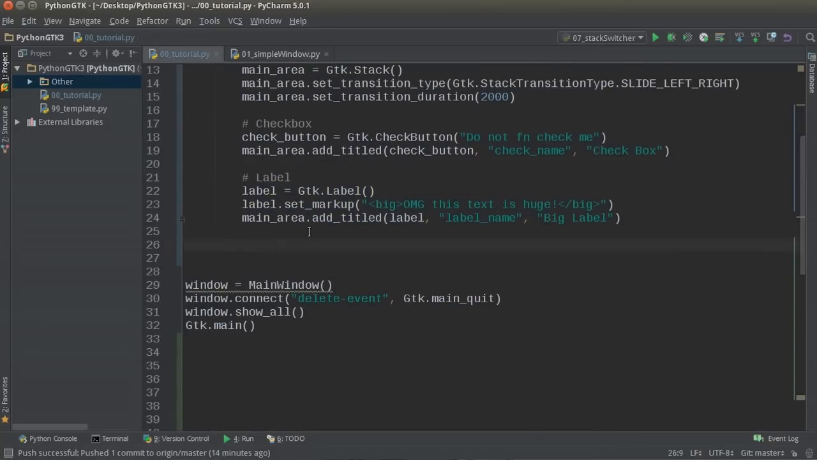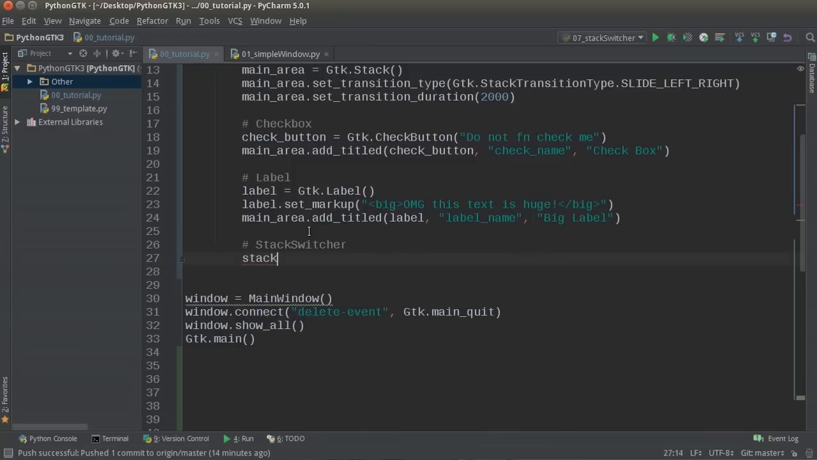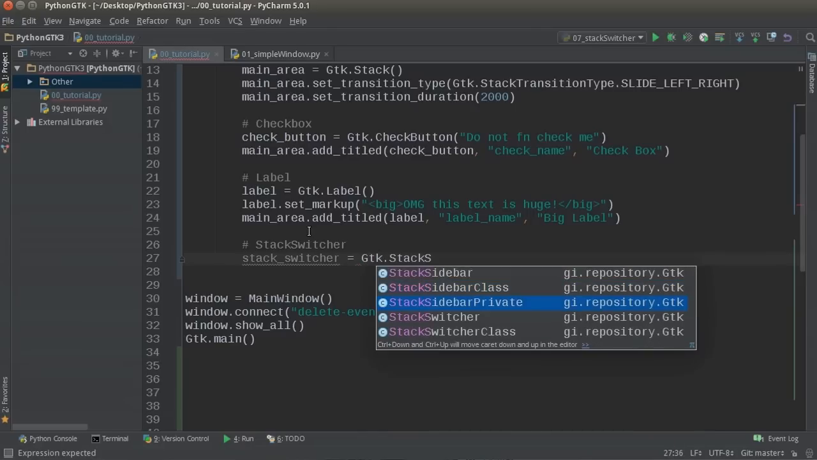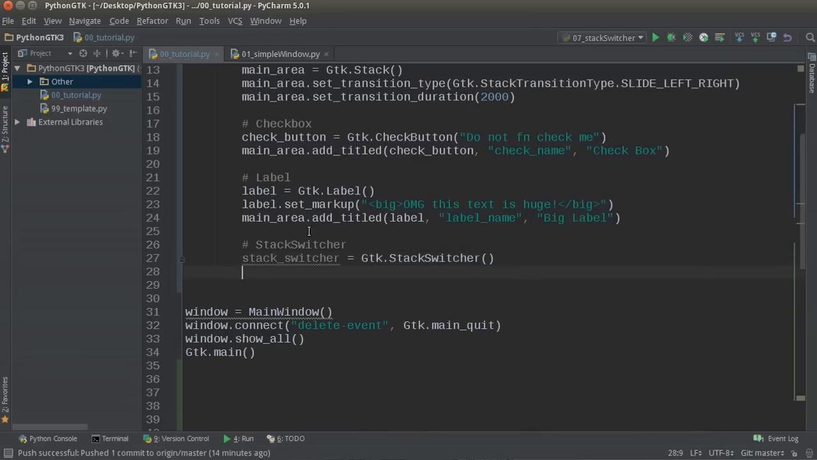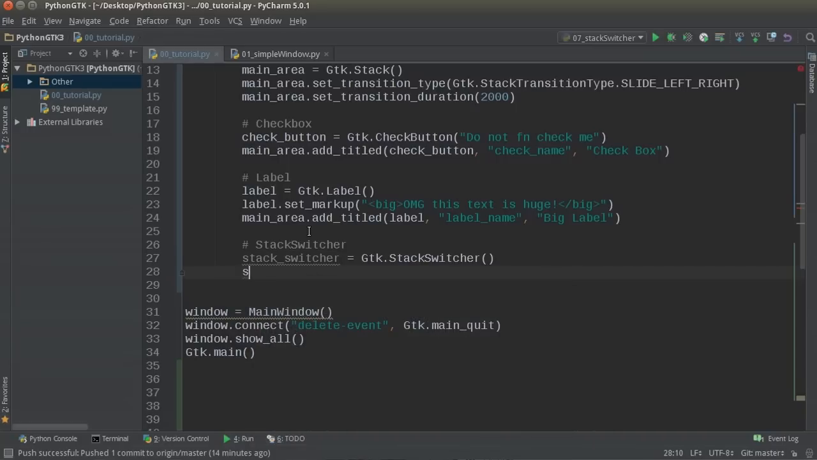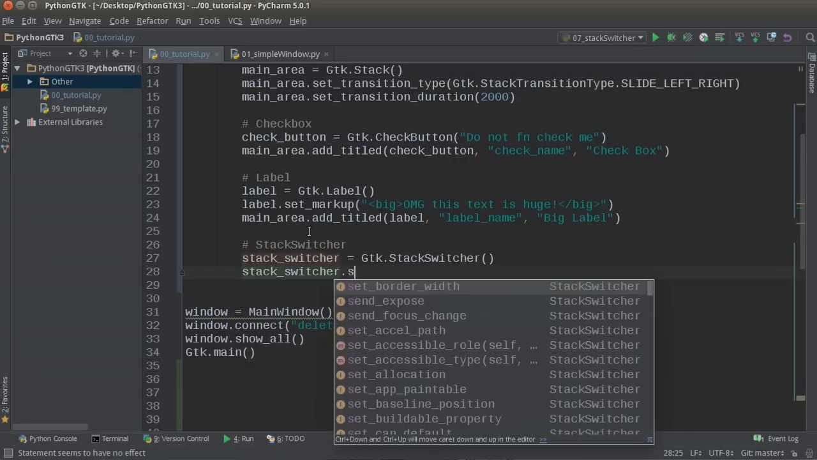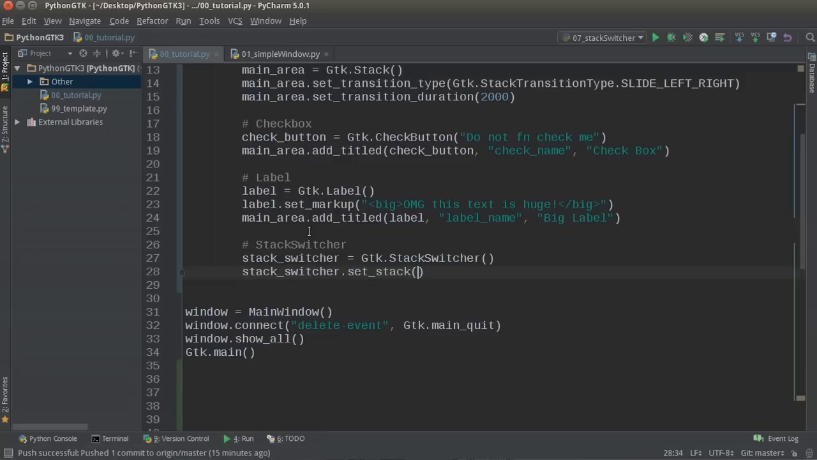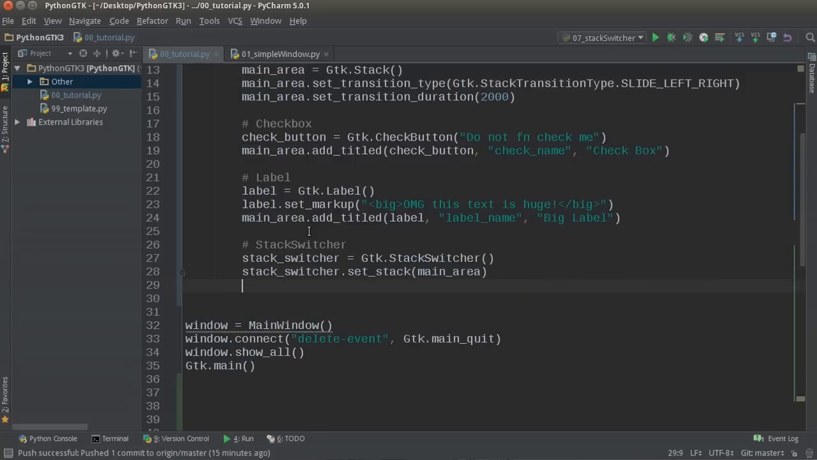But we actually need to build the switcher, or the tabs themselves, so the user can switch between them. This is the stack switcher, and that's what this is going to be. It's really easy. I'm just going to name my stack switcher, and this is equal to GTK stack switcher. The first function you have to call on it is for the stack. In other words, what is the area that it's going to control? Well, that's just the main area, of course. That's the only one we have in this program.